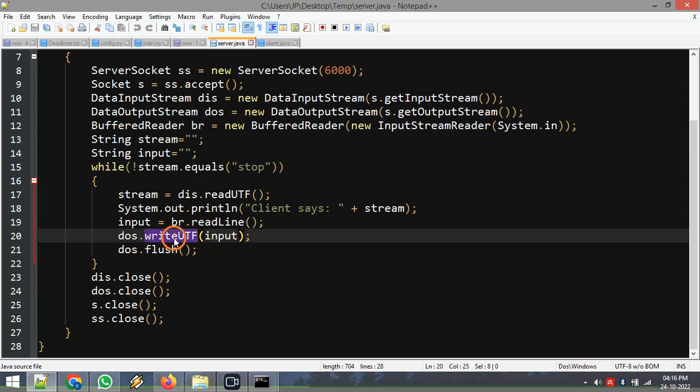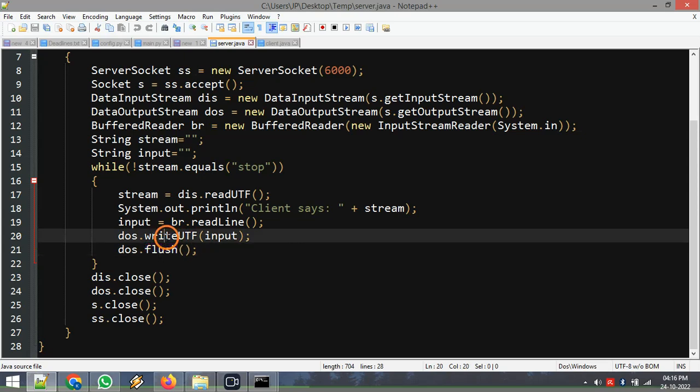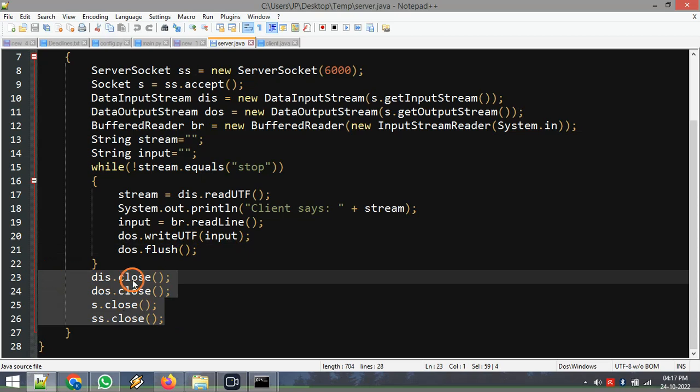This method stores the data in a temporary buffer on the server, and whenever we want to push or send the data to the client, we use the method flush. Until the buffer is full, the data remains at the server. We don't want to keep it at the server, we want to push it as soon as we hit enter. That's why we use the method flush. That's the major code, and this is the cleanup code, where we are closing all the connections.